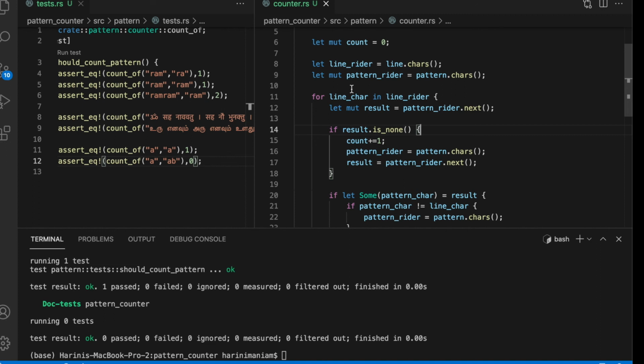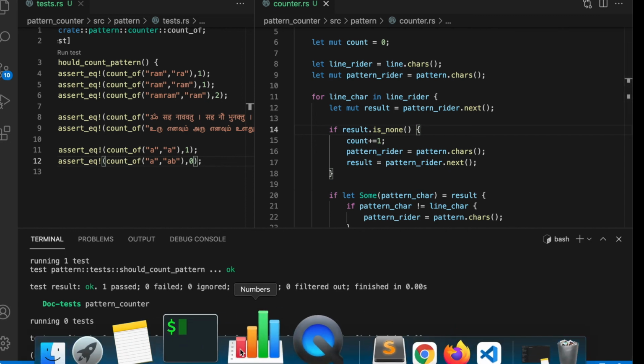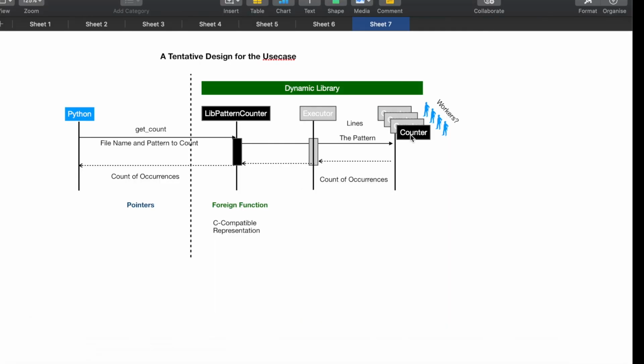So now let us go to the second component. Now this counter is over, and now it's time for us to expose this functionality. Now we are not going to touch this executor. We are going to expose this functionality of count of directly through the lib pattern counter, and let us see that in the next episode.